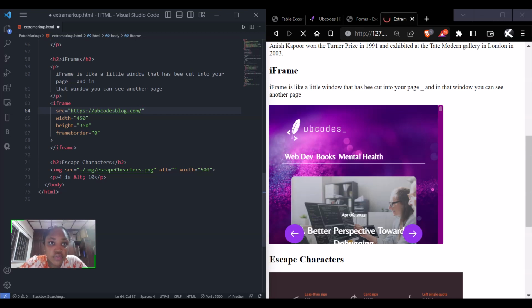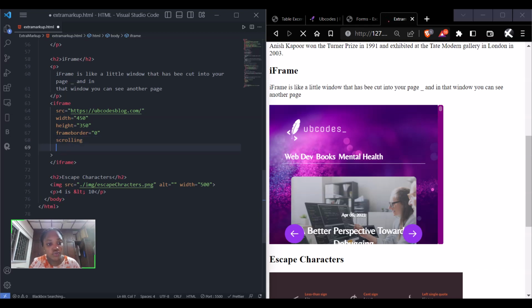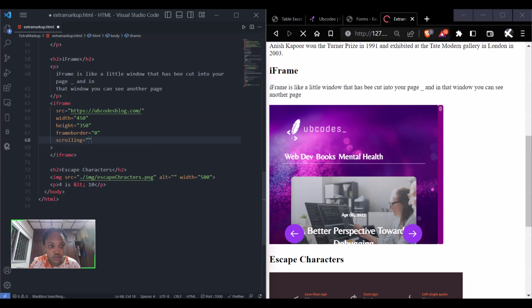Then scrolling attribute is, you can also put scrolling. You can put no scrolling. If I put scrolling equals no, I really don't want to mess up this stuff. But you guys should try it out. Scrolling equals no.